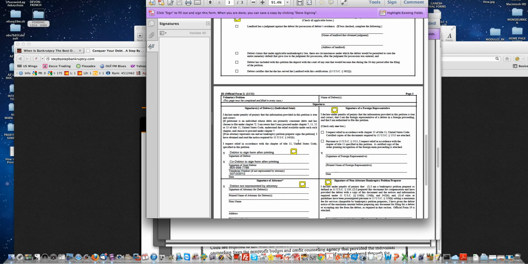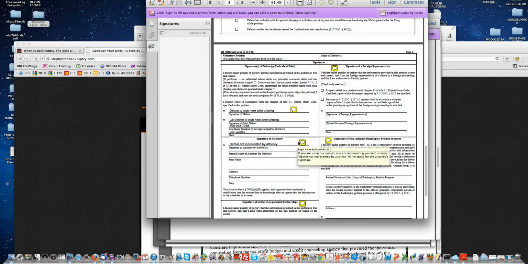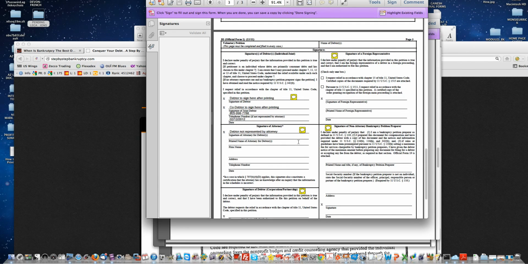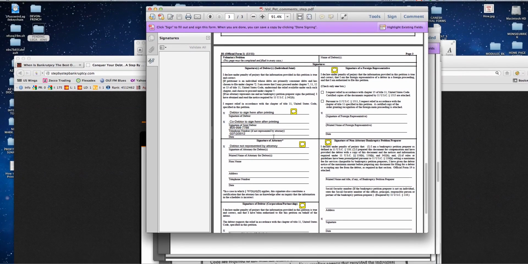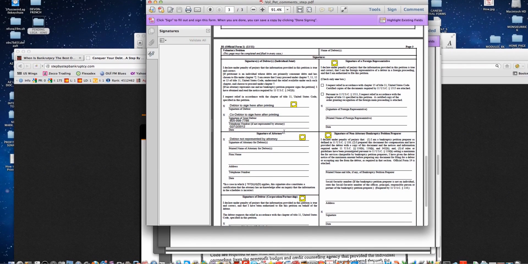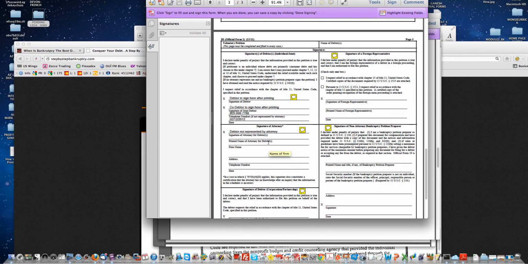Note that if there is a judgment against you prior to you filing bankruptcy, your bankruptcy will not stop the eviction. The third page is the signature page, basically, where you sign, your spouse signs, and phone numbers are input and dated. You skip this box, you're not a foreign representative. Again, the signature of attorney is not required because you're not using one.